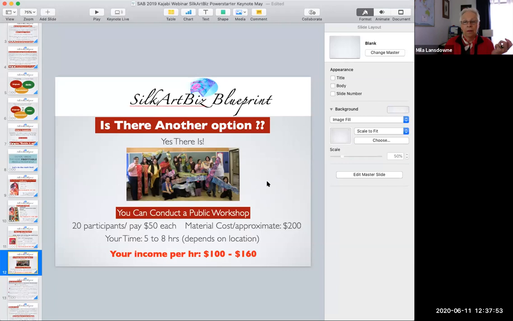So let's do the math here. And again, there will be training on how to conduct silk painting workshops for the public, but it's separate. This is an overview. Let's say you have 20 participants in the workshop. They will pay you. It's 5 to 8 hours on your side. For the people it's about a 4 to 5 hour course.